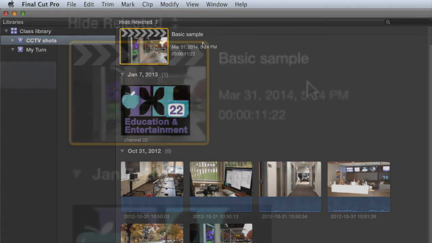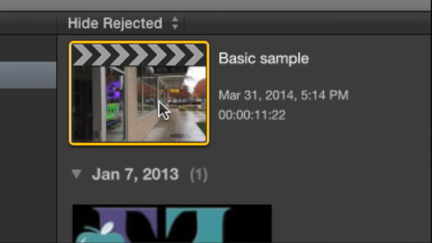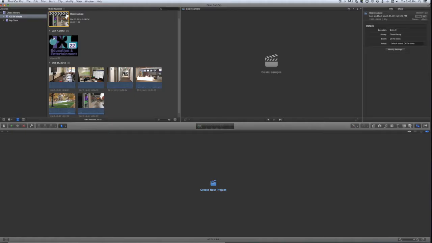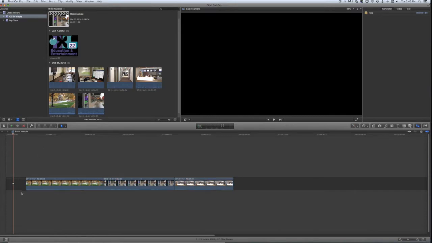This is a project, see that? Projects are now in events. Other than that, it's just the same as it always was. Double-click a project to open it as a timeline.